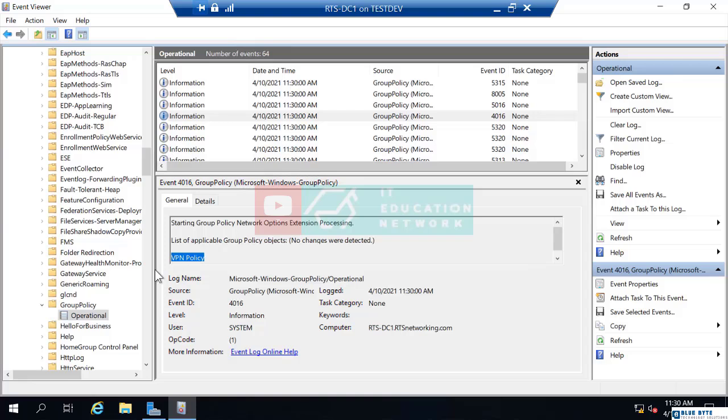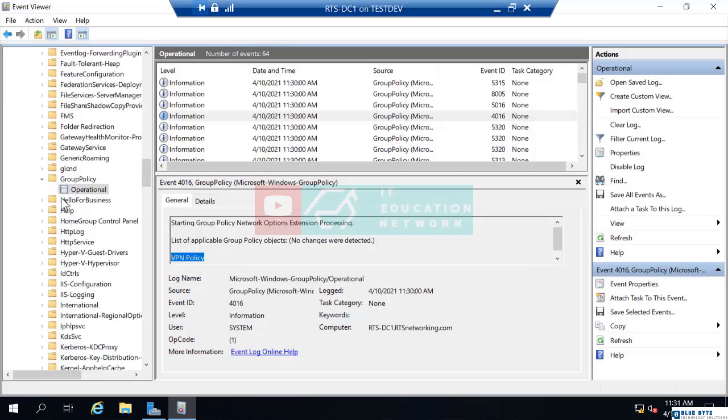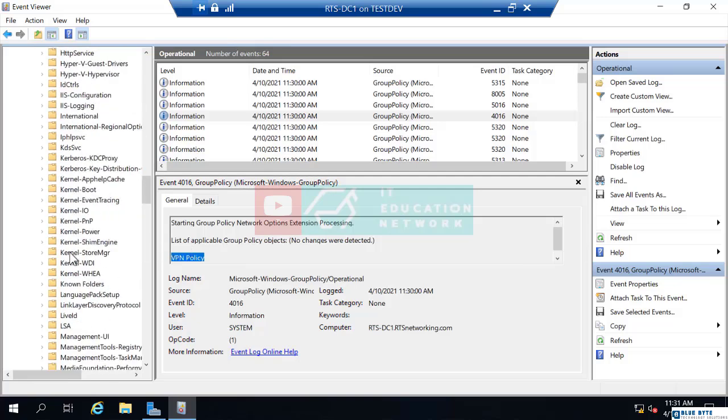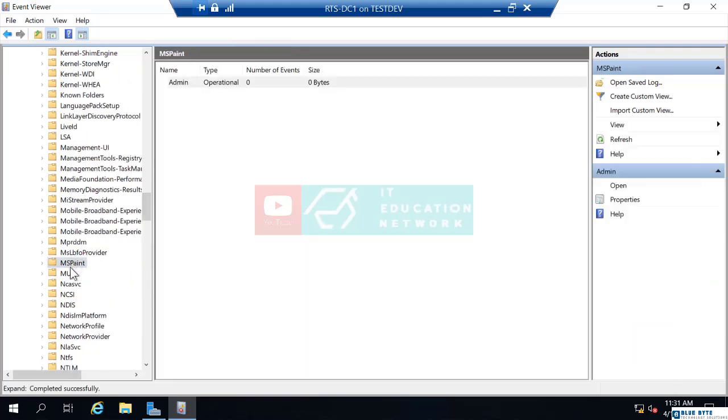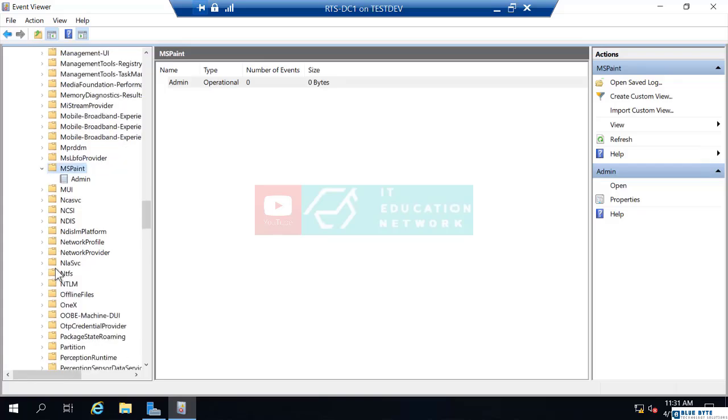So very user-friendly. But if we keep scrolling down this list on the left, I don't believe I have ever broken Microsoft Paint, nor have I had a user ever come to me and say, Kevin, I broke my Microsoft Paint. But there is an event log for Microsoft Paint that actually shows up. So this is incredibly detailed. Basically, every component in the operating system that can generate an event has an event log that shows up here. So it's really a filtered view is basically what it is.